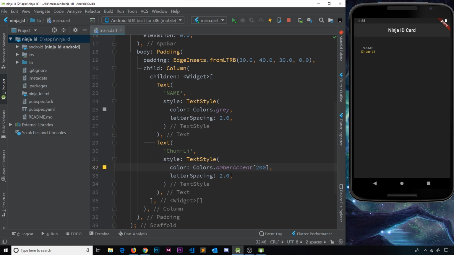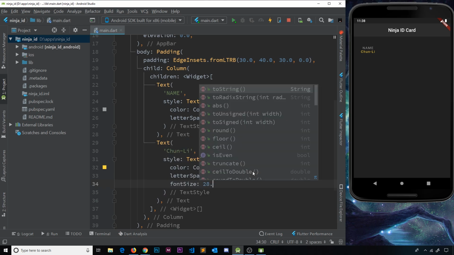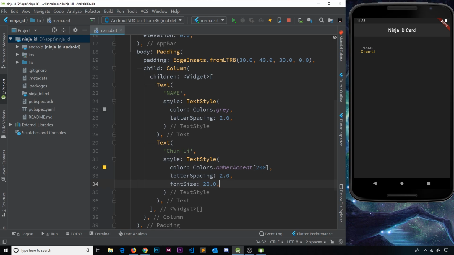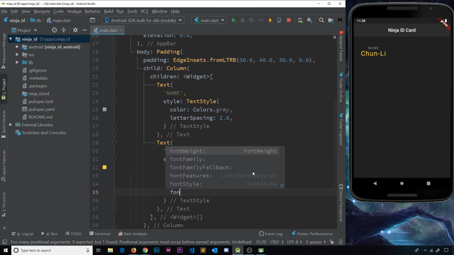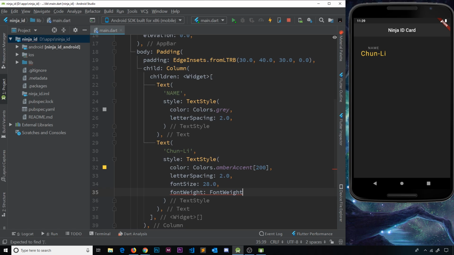So if I save it now, that looks like a better color to me for the value. So again, I'm going to give this a letter spacing of 2. We'll keep that. I'm going to change the font size. So we'll say font size, and for this I'm going to say 28 pixels. I'm going to save that, and that's looking better. And then finally I'm going to give this a font weight property, and for this we use the font weight object, and this is going to be bold. Okay, so if I preview now, that's looking pretty good.